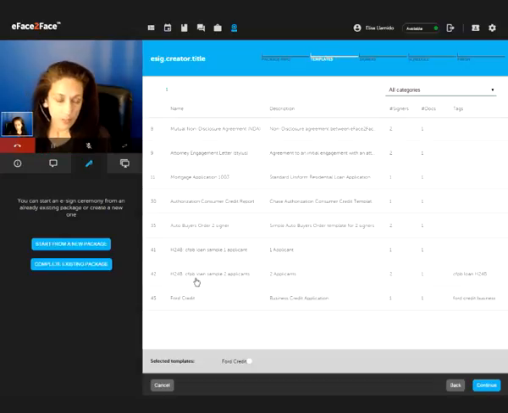Let me also show you this. I'll choose another contract as well. Now say I added two, perhaps I don't need this one. Just click the X next to the name and it disappears. So you can see selected templates, Ford Credit. That's what I'm looking for. I'm going to click continue.